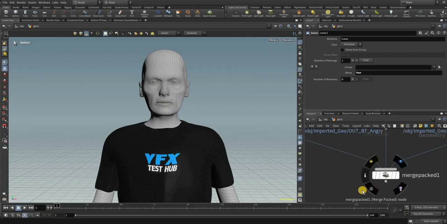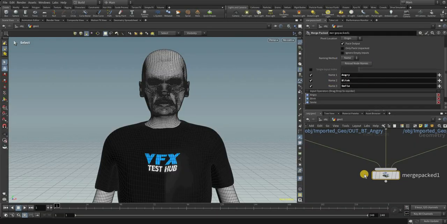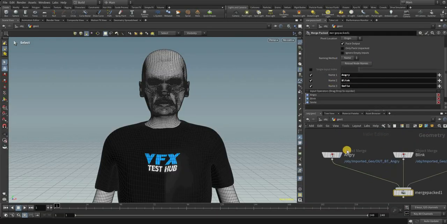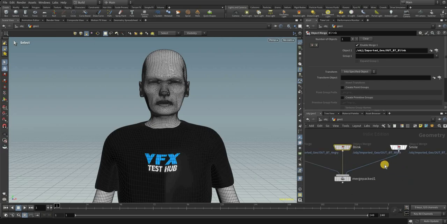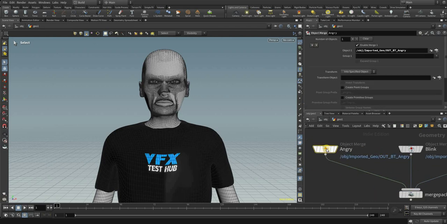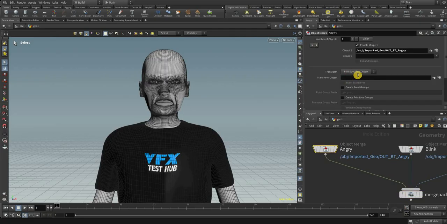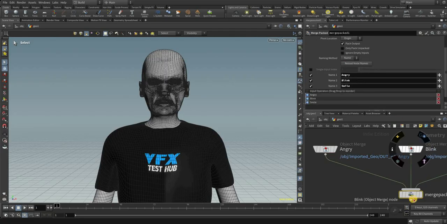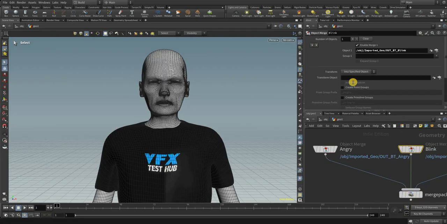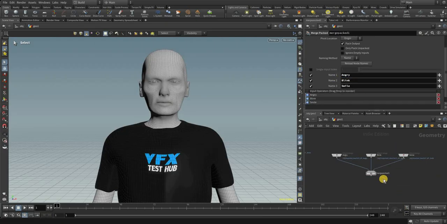Now, the other thing is that this merge pack node creates a name attribute for every mesh that we have added. So you could have, let's say, 20 different expressions here, and it picks the name of the node, sorry. So for example, this first one is going to be assigned the angry name, the blink expression is going to be assigned the blink name, and so on, right?